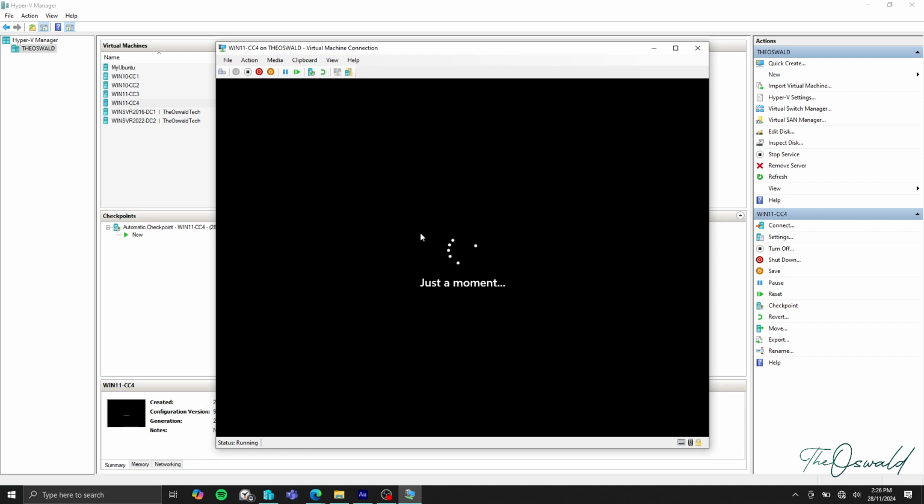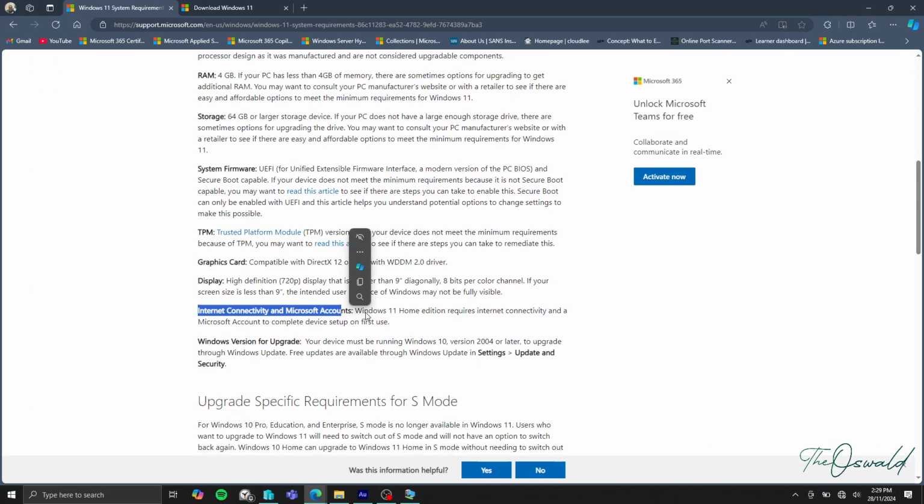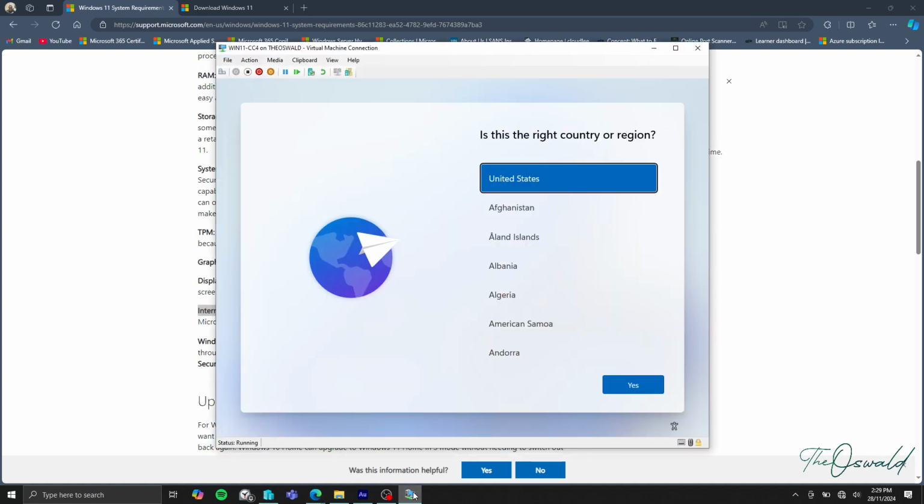This time around, we'll be given the opportunity to move ahead without the internet. Let's give this some time. It's going through a restart right now, giving us another chance at it. And if you check the system requirements when we started up, you can see that internet connectivity is one of those things I mentioned. Windows 11 Home Edition requires internet connectivity and a Microsoft account to complete device setup on first use. So I believe that's one of the reasons why we experience what we experience here.